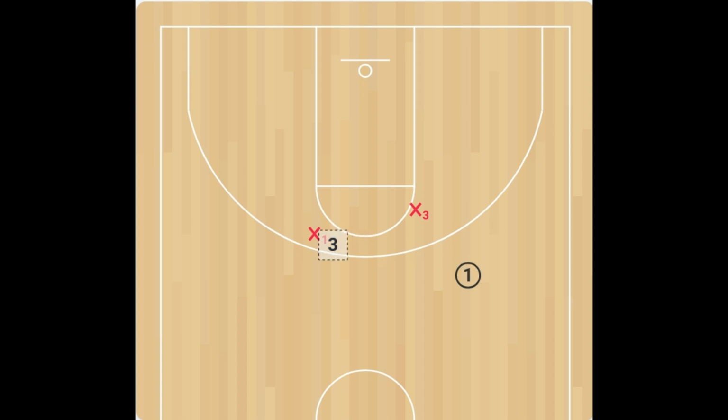Now, the roll part of it is when 3 cuts to the basket. And the idea here is that 1, if they did switch, is going to be severely disadvantaged in size, and not necessarily speed, but certainly in size. This makes a relatively easy pass to the basket, potentially even a lob. So we have the pick, the initial screen, and then we have the roll.